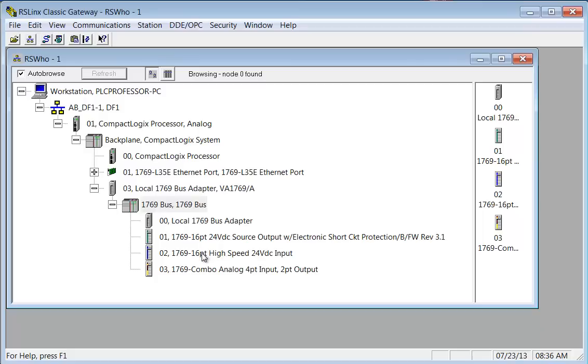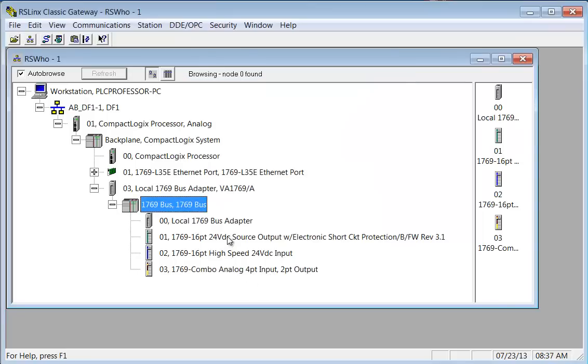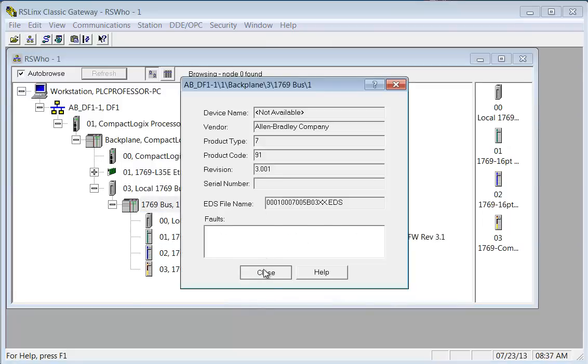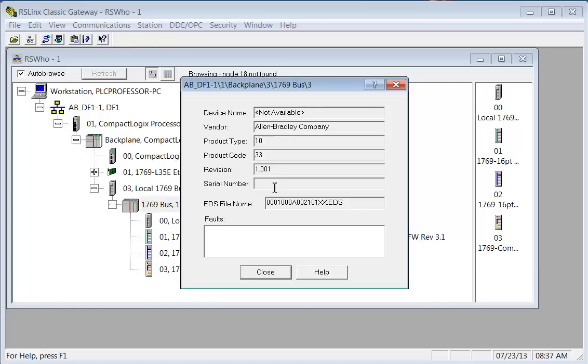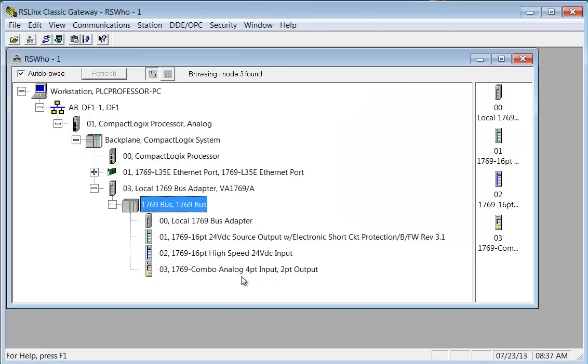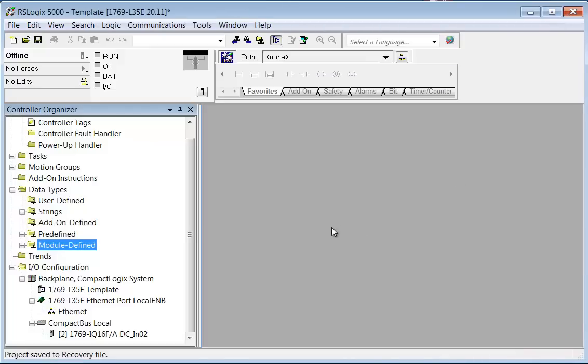So there's our IQ16F. Right click, device properties. See, Rev 3.001. If I go to this OB16P, right click, device properties, Rev 3.001. Go to my analog card, device properties, Rev 1.001. So, if you're ever wondering what the firmware revision levels of your hardware are, just go to RSLinks, drill down, expand, expand, expand, right click properties, and you got it. So we'll close that up and go back to RSLogix 5000.